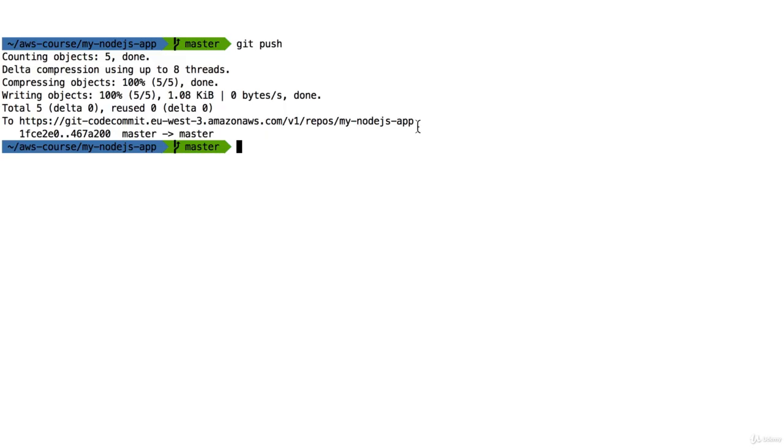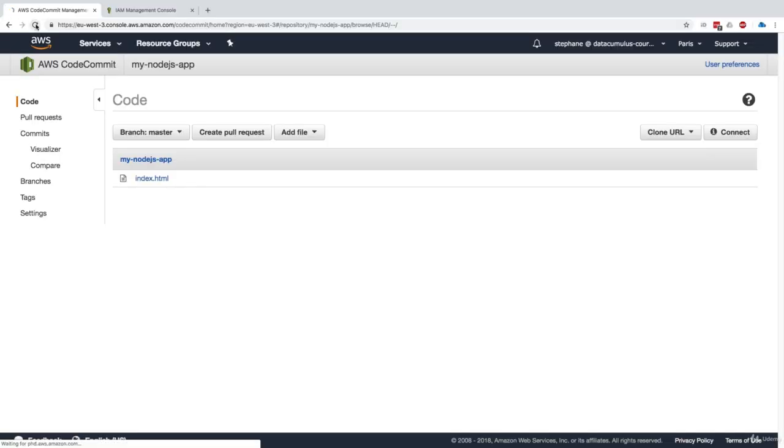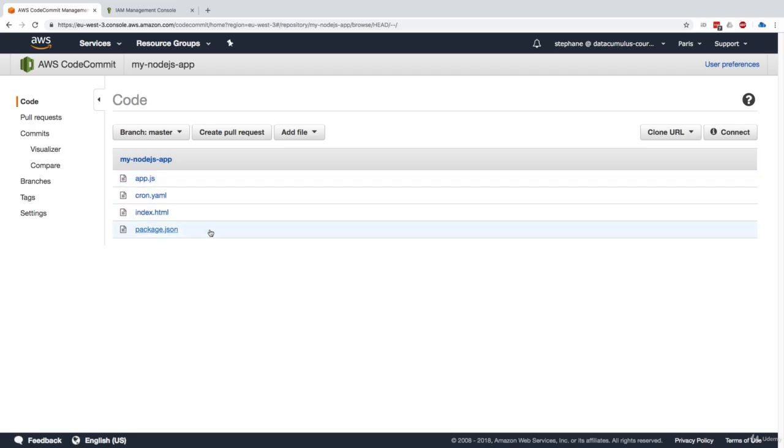Now let's go and check CodeCommit. So here I'm just going to refresh my page, and now we can see that we have 4 files now in my code branch. So the index.html was from before, and now we have added app.js, cron.yaml, and package.json into our code repository, and that's great. So we were able to basically integrate our git command line to the AWS CodeCommit repository, and that's all we wanted to prove.